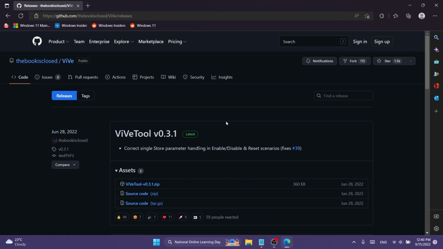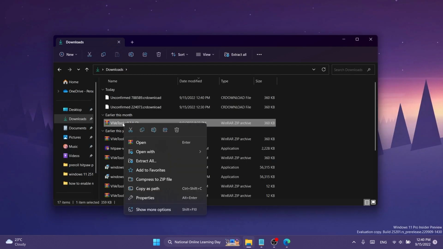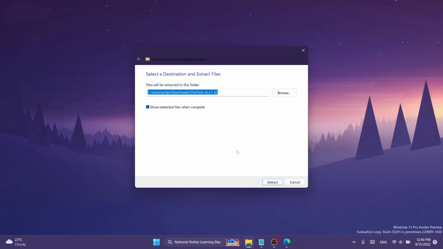First of all, yet again, we're gonna have to download and set up Vive tool. Just go in the article below in the description and download the latest version. Right click on the archive that you've downloaded and then click on extract all. You don't need WinRAR or 7-zip or any other third party extracting software. You just use the default extracting tool from Windows 11.